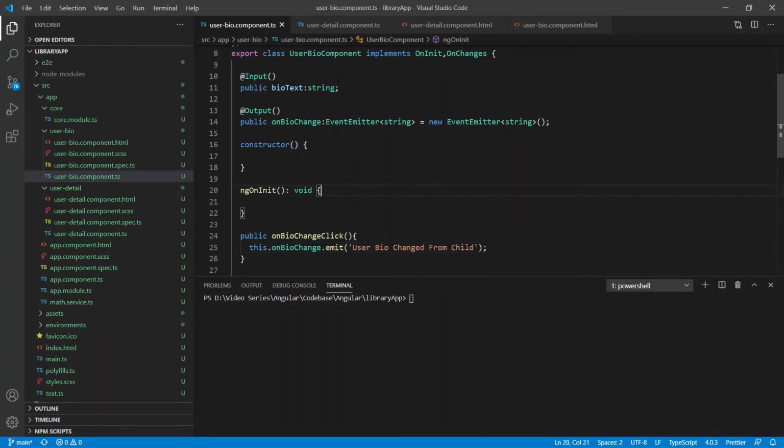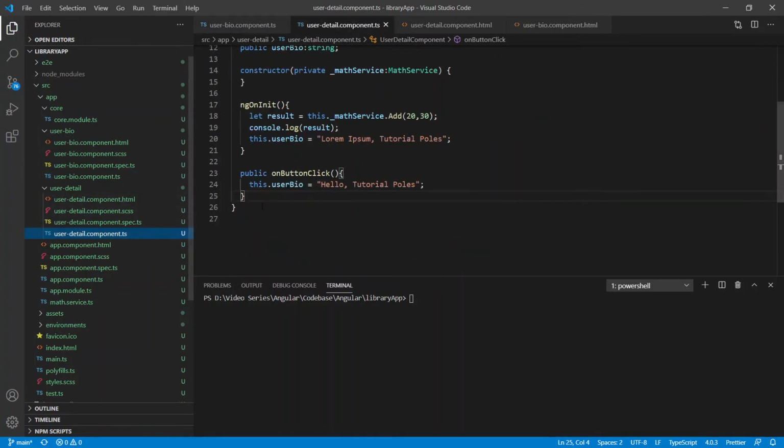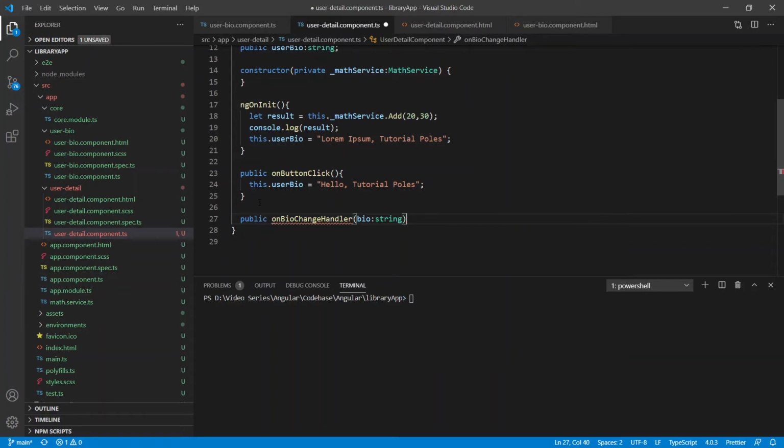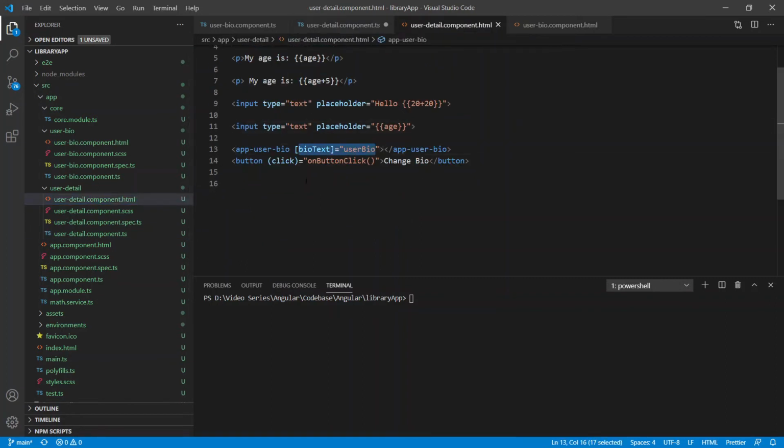Now let's define a handler in user detail component. Let's define a function as public onBioChangeHandler with bio of type string as input argument. Always provide the type which is expected to be received in handlers. Then complete the function and inside type this.userBio equals bio. Here we are using the already defined property which we are also passing to user bio component by input property. Let's also include this property in HTML of user detail component so that we see the same text at two places. So type h2 tag and inside say Parent title colon and resolve the userBio property.